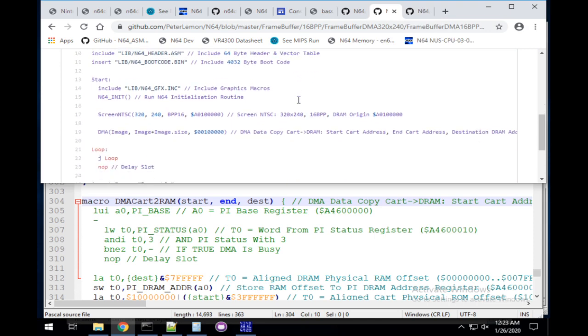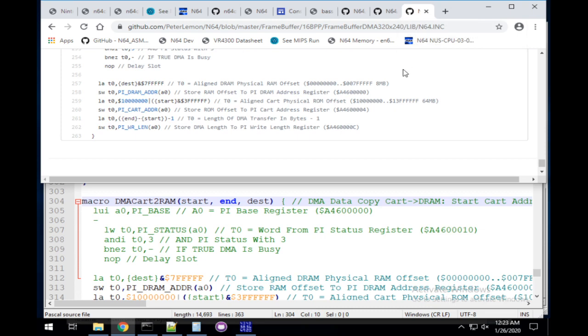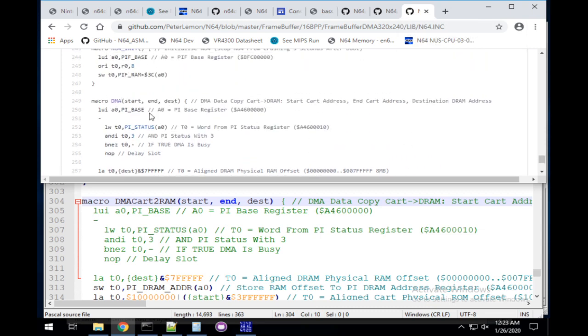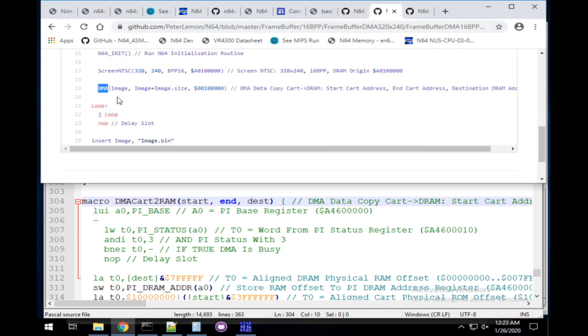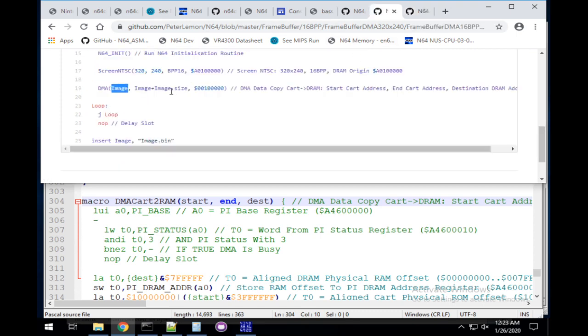So the first thing that I'm going to do, let's talk this through. This DMA is this macro, which is really what we've been looking at all this time. What makes this interesting is the DMA's first parameter is the start, then the end, and then the destination. So the start is image.